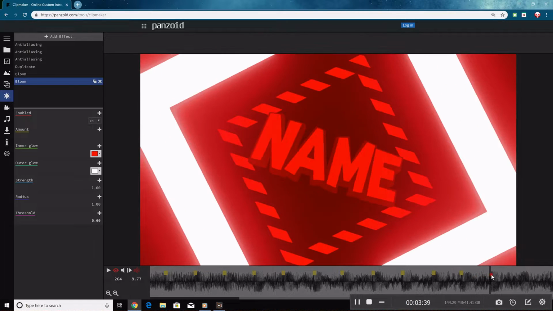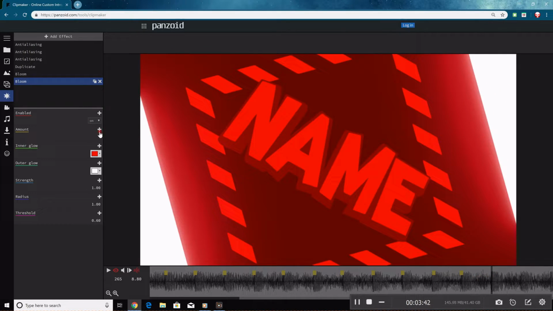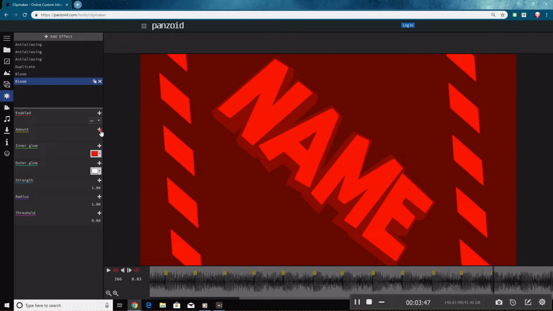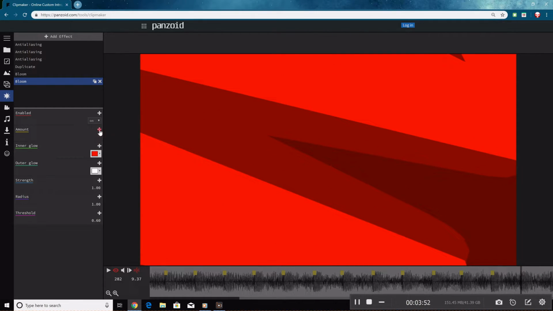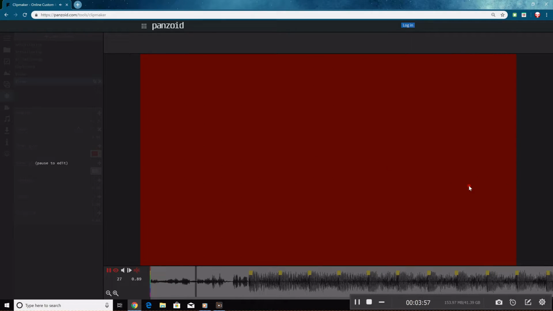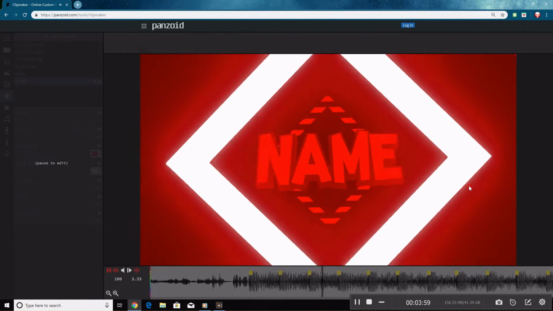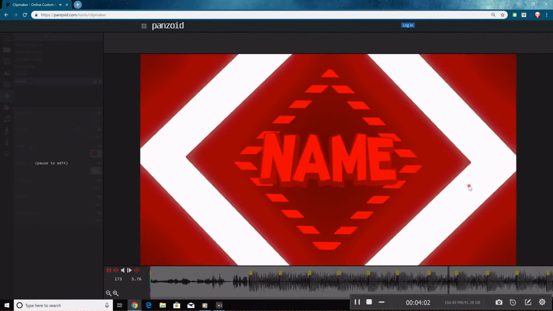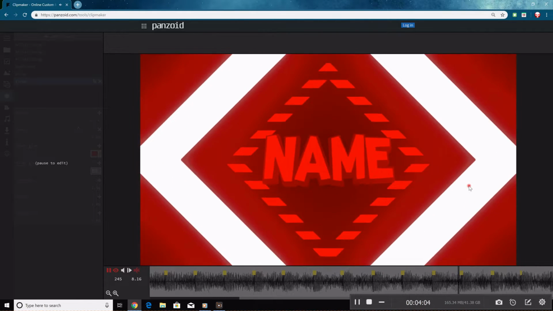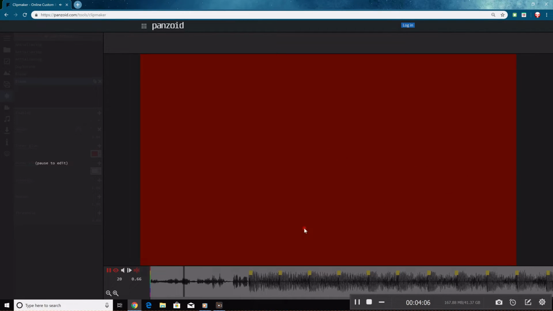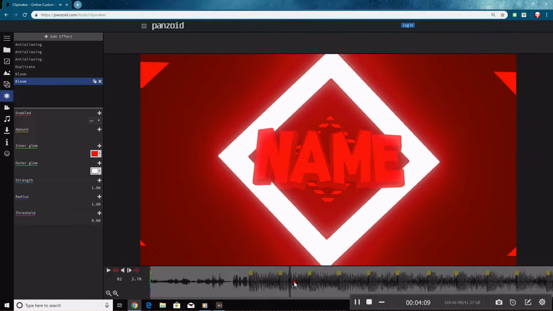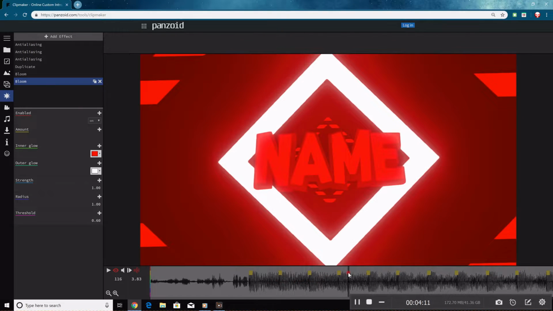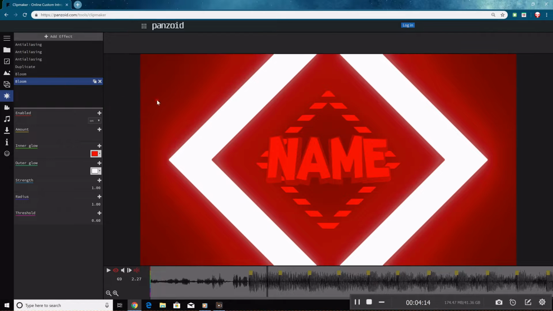Okay guys, so I'll be right back when I'm done syncing this. Okay guys, so I'm just about done syncing the glow into this. Set my keyframe to 0.50, and then set this one to 0. Okay guys, so let me show you what that did. So as you guys can see, the glow just goes in and out, in and out. So that's basically what that'll do.